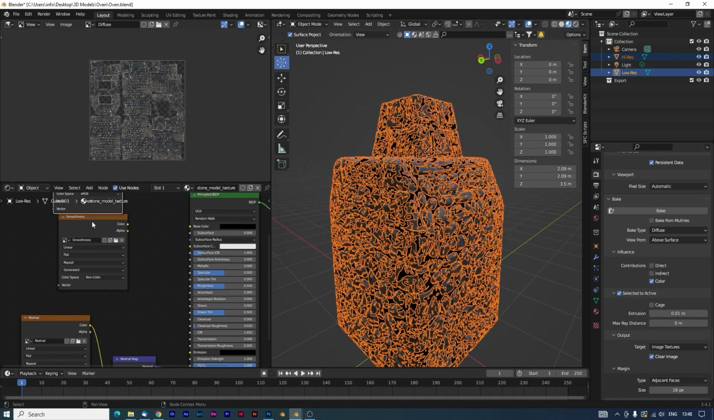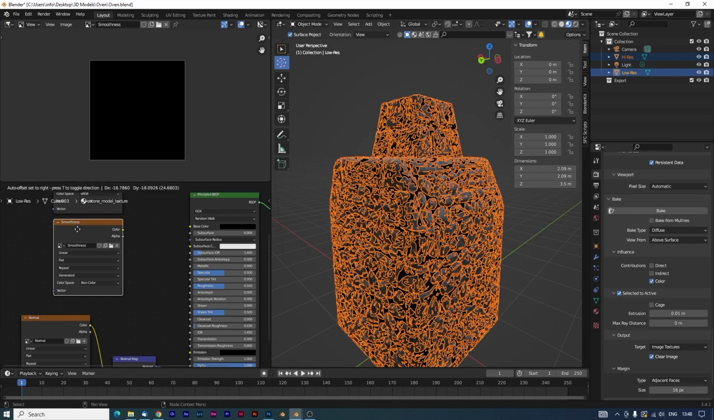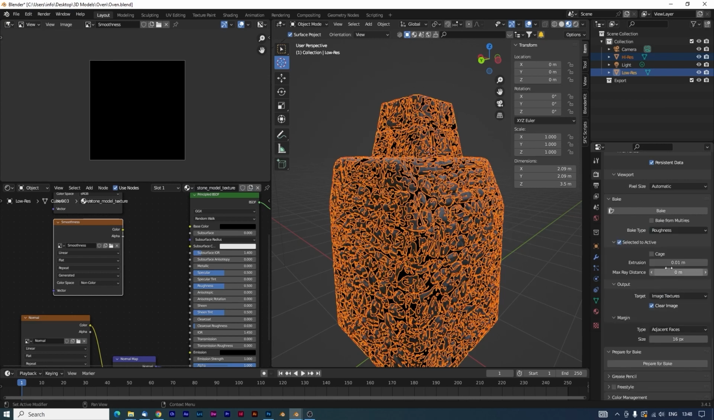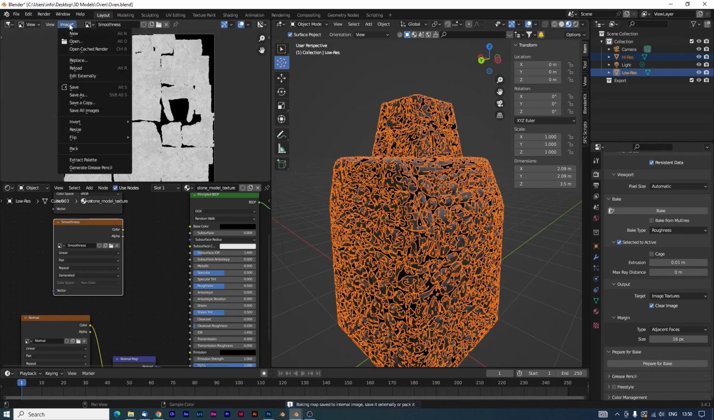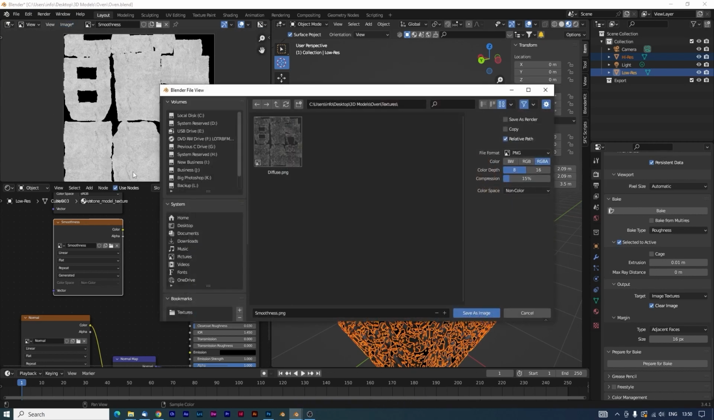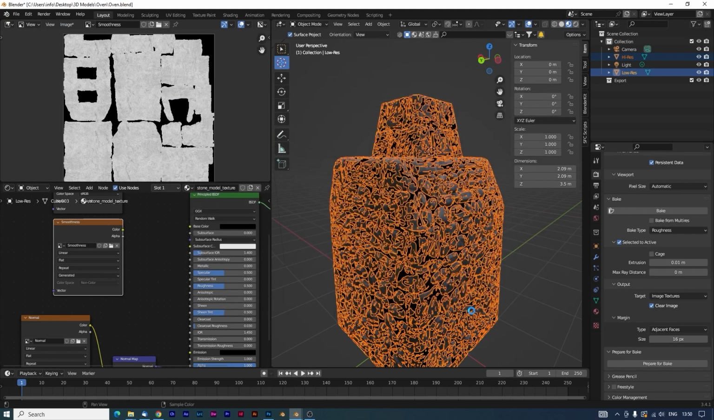Okay, let's move on to smoothness this time. So we click on smoothness, and then over here with the bake type, let's choose roughness, smoothness, roughness, hey ho, and click on bake. And there's the smoothness. That's looking about right to me. Save as, again, smoothness. Now you may have noticed I haven't attached any of these yet. I just want the dramatic effect at the very end.